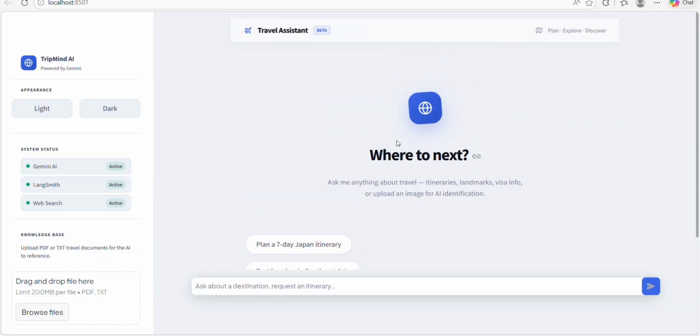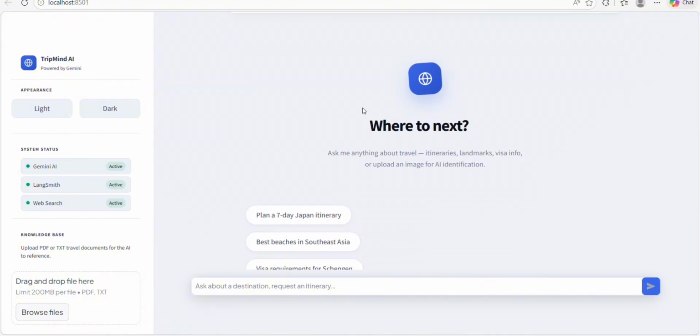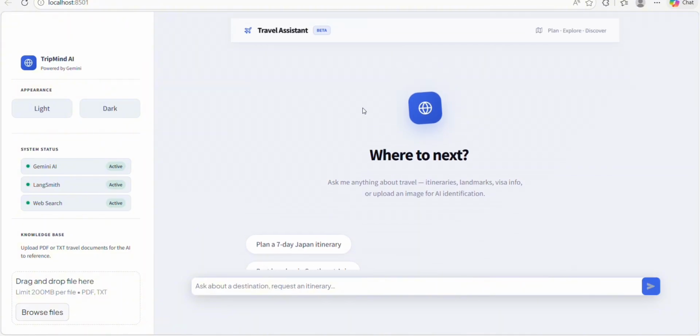Basically, I have built an AI agent website and a chatbot which will assist you as your travel assistant partner. As an example, if you are going on a trip somewhere outside of your country, it will guide you properly on where to plan or go.